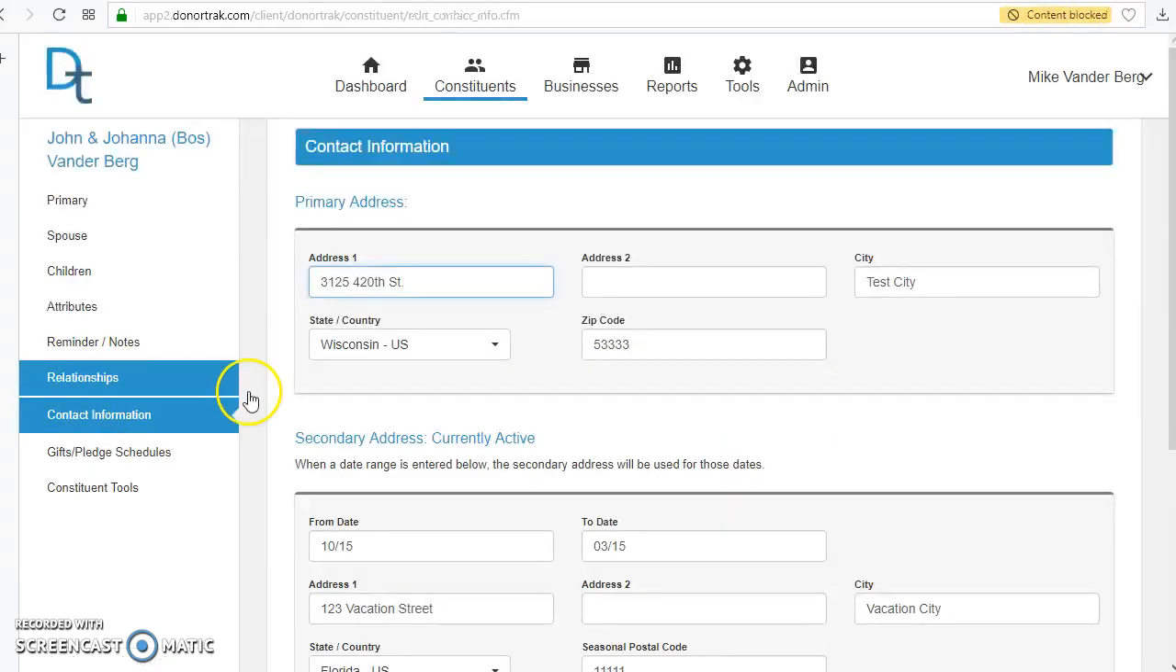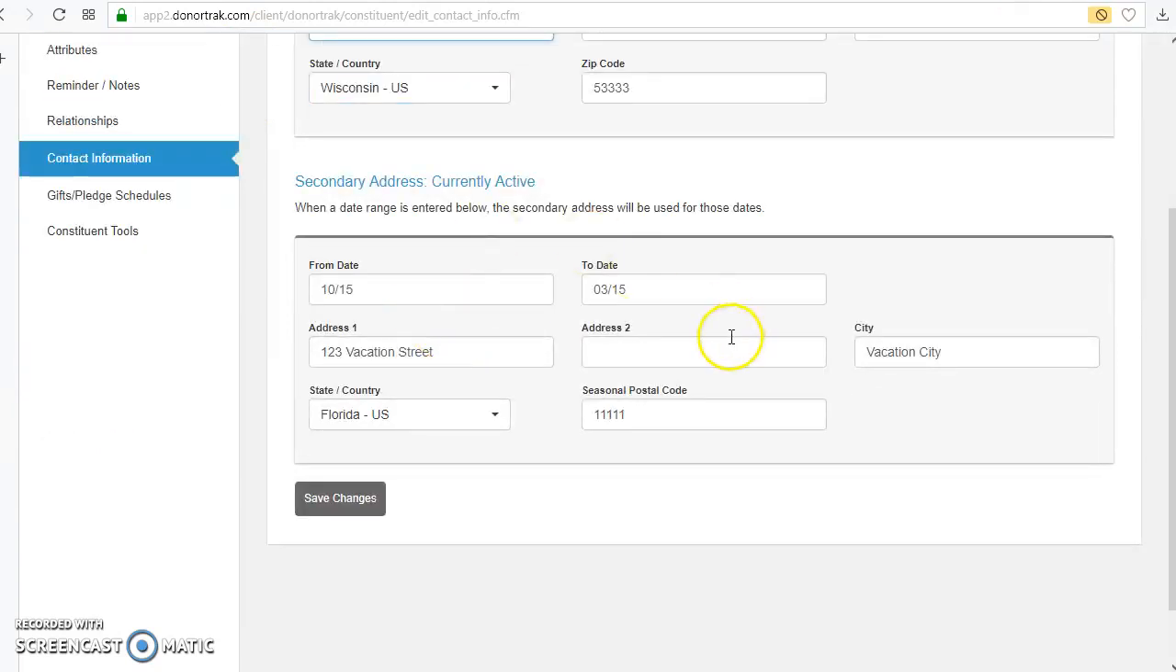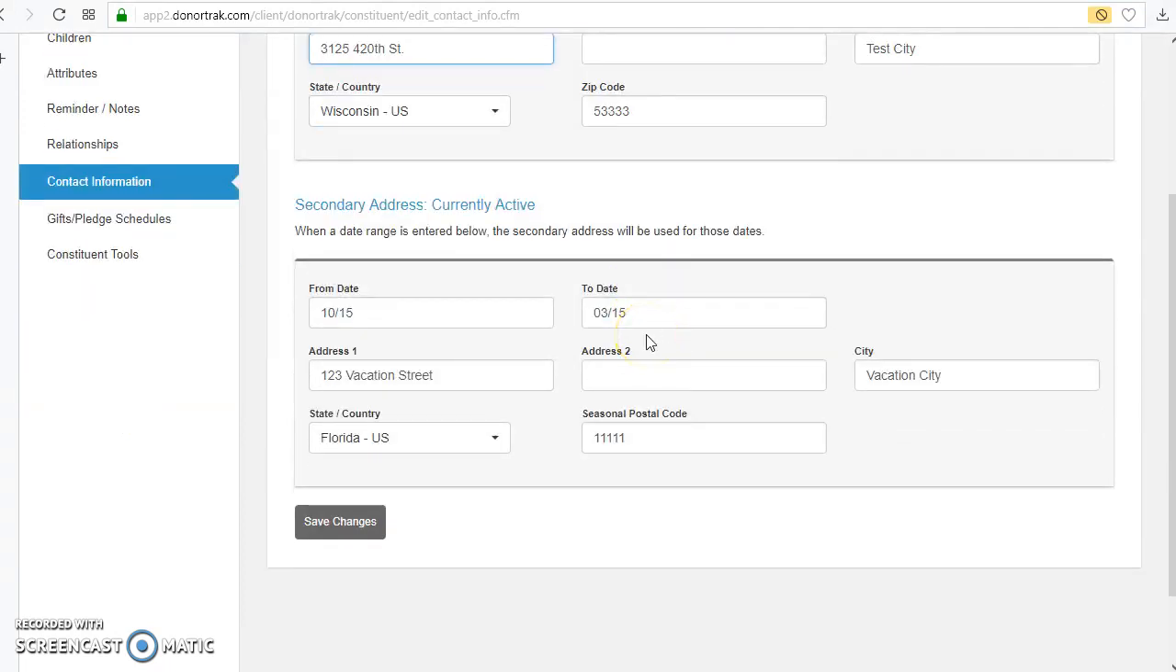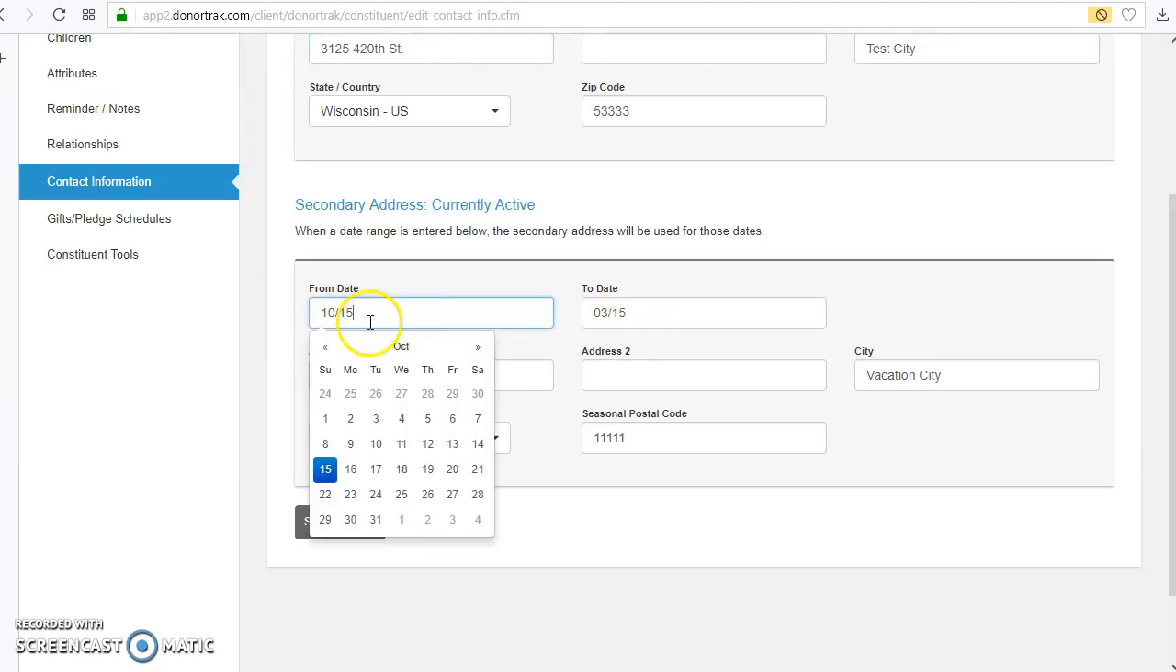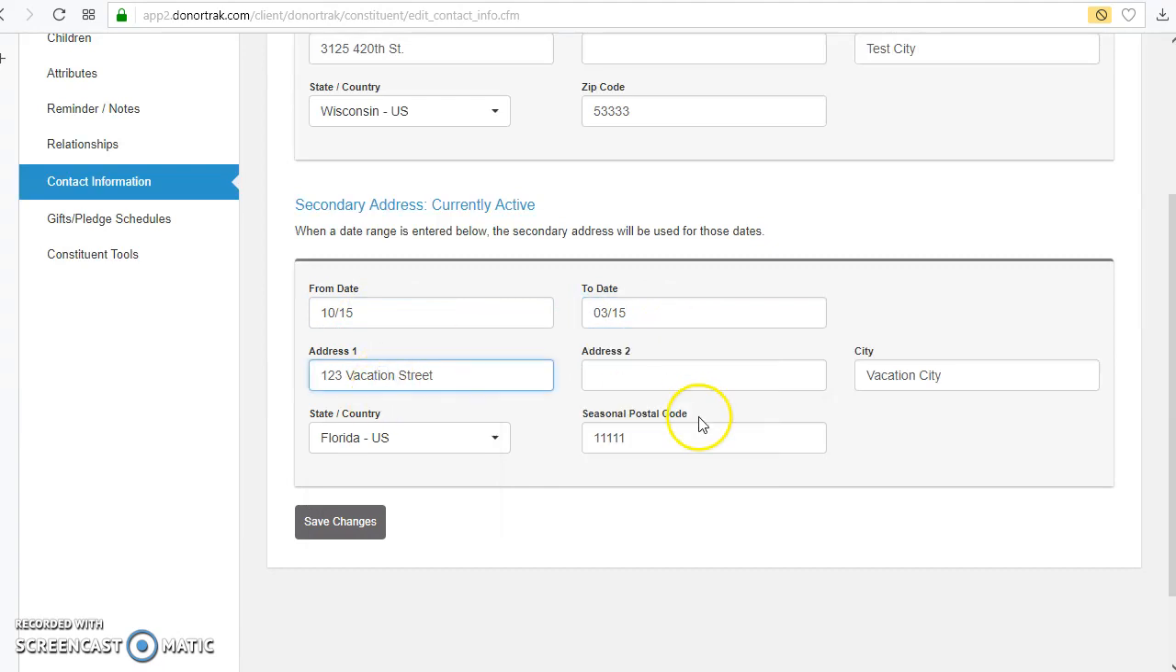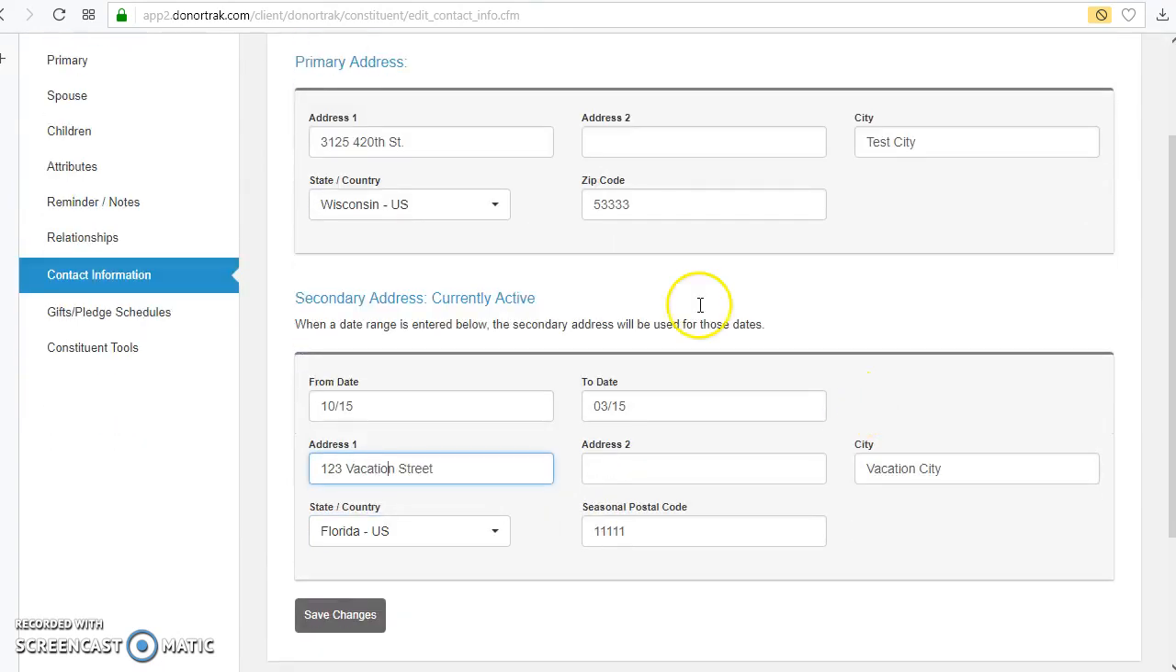The contact information is where you can keep track of their address information, and you can actually also put in a secondary address. So for instance, if they're a snowbird, or they go south in the winter, or they go north in the summer, we call this a seasonal address. So you can put the date. So in other words, from October 15 to about March 15, we're going to use this address for John and Johanna instead of this. And what's nice is if you do a mail merge or a mailing or mailing labels, it'll automatically use this address instead for John and Johanna for any dates between October 15 and March 15.